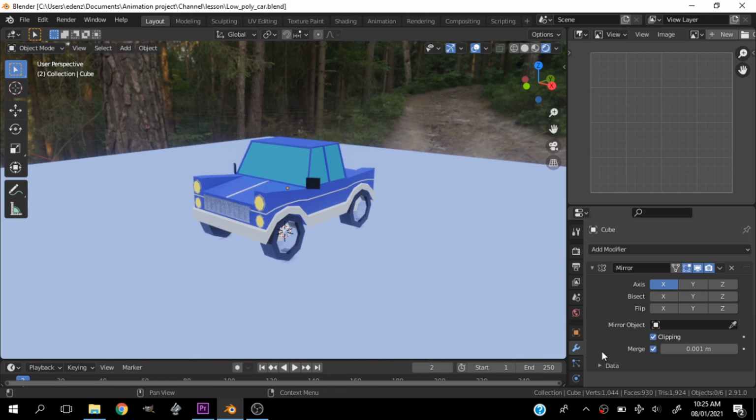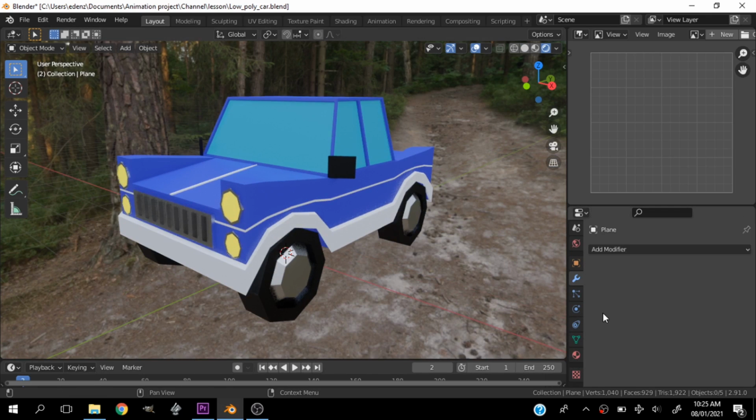So in today's video, I'm going to be going over how to make this low poly car in Blender. I'm using Blender 2.9, but this will work for any previous version of Blender.